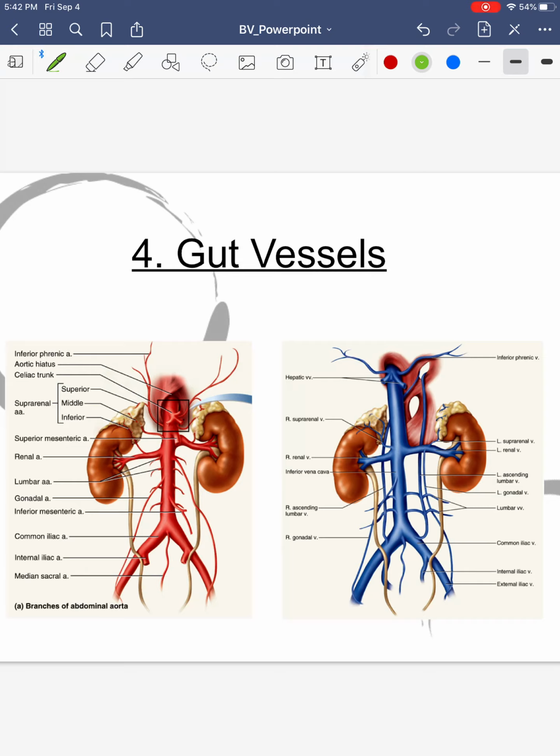Well, now in the second video, we're going to talk about going down. So going down from the heart, or dare I say inferior. And we'll talk about the blood vessels of the gut, and then the blood vessels of the lower extremity. And of course, mixed in there is going to be the hepatic portal system, everybody's favorite.